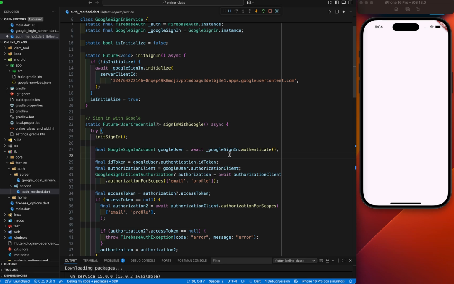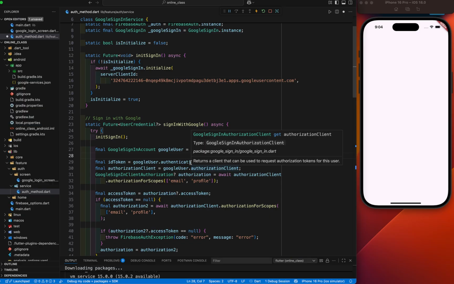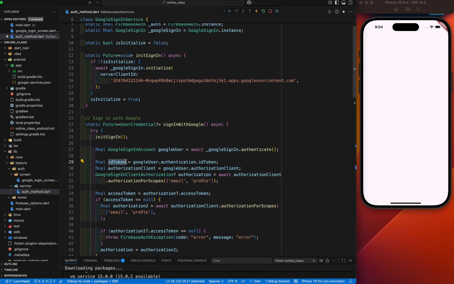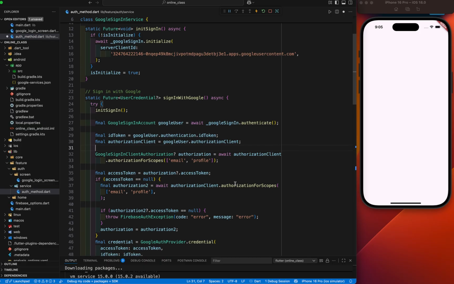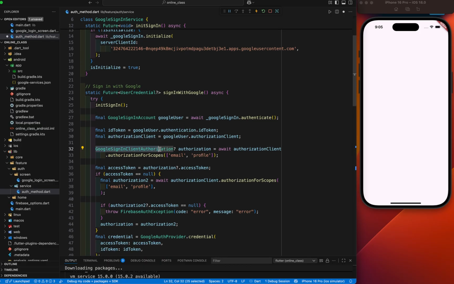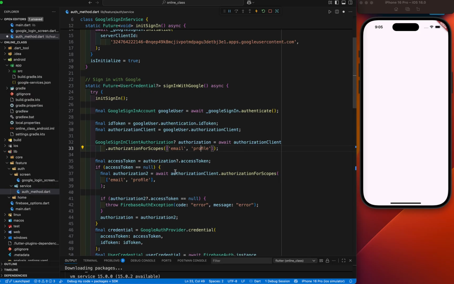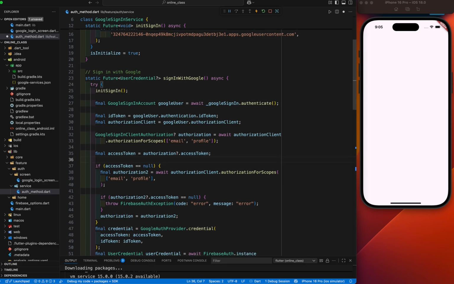After you have picked the account and got the selected account, the next step is to retrieve the token for authentication, the ID token. How do you get the ID token? Take the user you have picked, dot authentication, dot idToken, and authorize it with the client. You have already got the ID token. Next step is the access token from the authorization scope. Use Google Sign-In client authorization, which takes the email and profile scopes, and your access token will be the authorization's accessToken.